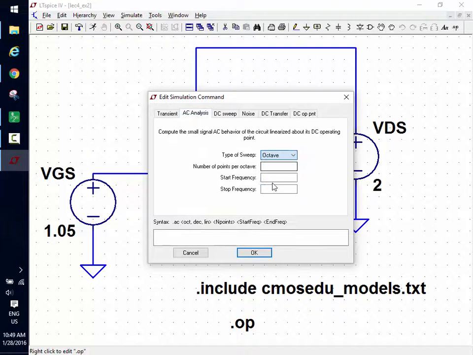a decade. And what does decade mean, people that were in my lab yesterday? 10, right? Yep. And then let's go 100 points per decade. Just some arbitrary large number. Start frequency 1 hertz, stop frequency 1 kilohertz. Hit OK.